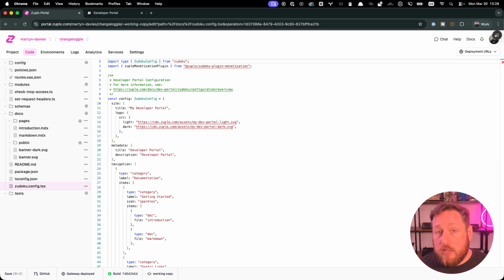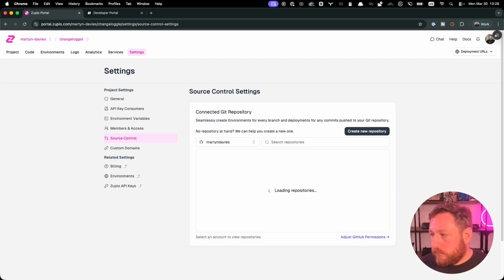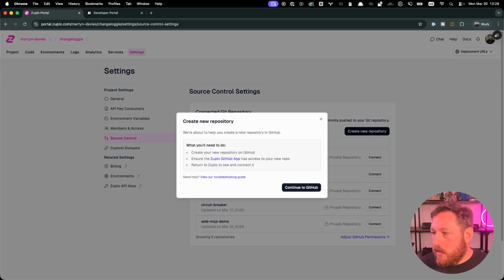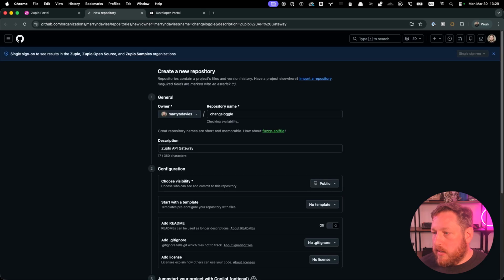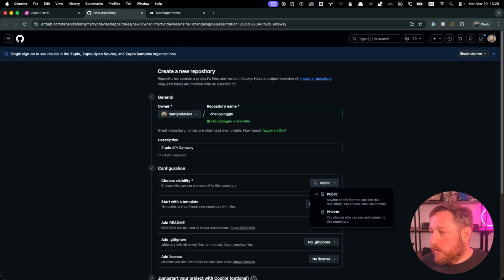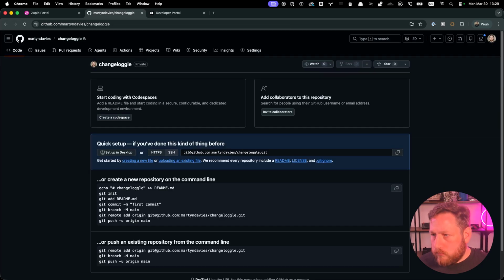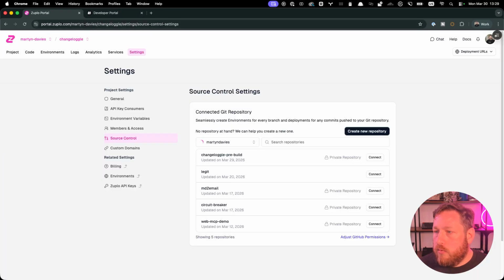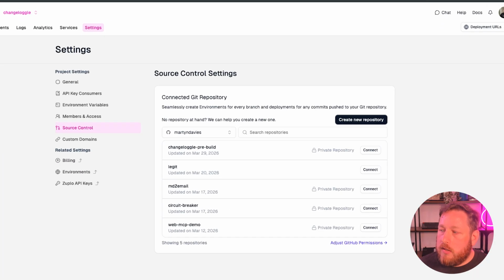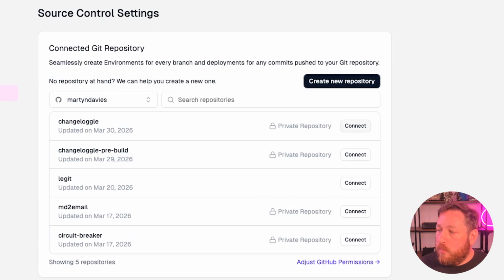So in order to do that, I'm going to click on GitHub and connect to repository. And then I'm going to create a new repository on my GitHub account, and we'll call it changelog. This is all fine. We'll set it to private right now. We don't need it to be public. We'll create that repository. Okay, so that's done. We can jump back here and you'll see that in a second, changelog will pop up there and I can connect to that particular repository.